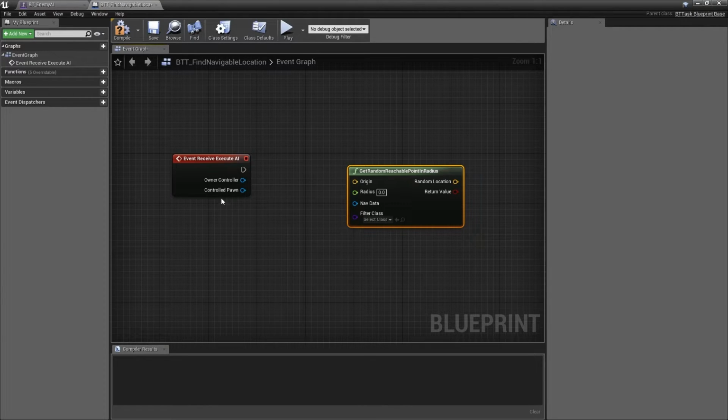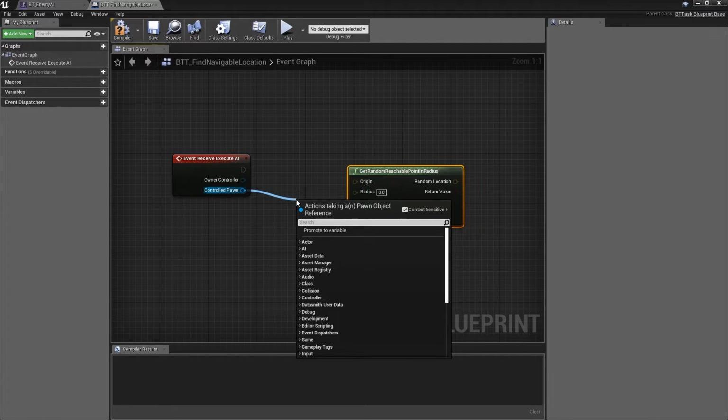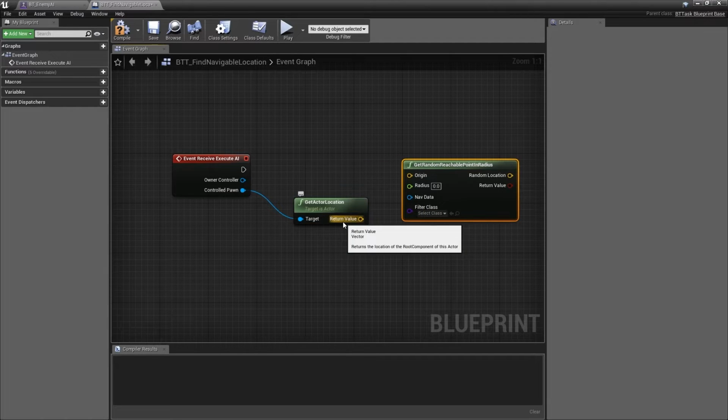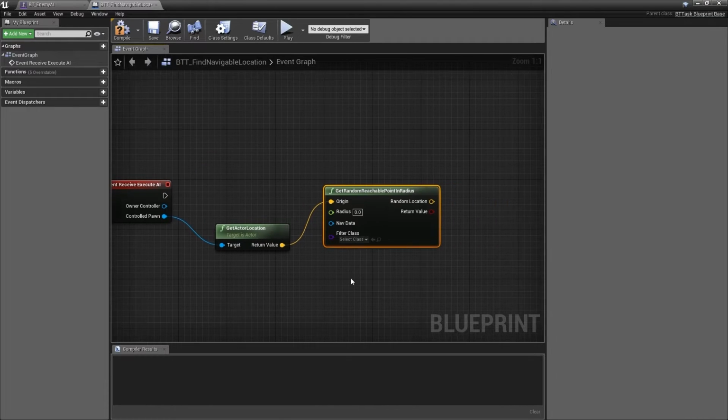One of the pieces of information it provides is the pawn that it is currently controlling, and we can use this to derive the actor location. Drag out from the controlled pawn pin and begin typing get actor location. Connect the return value of the get actor location function to the origin of the get random reachable point in radius. Set the radius value to 1000.